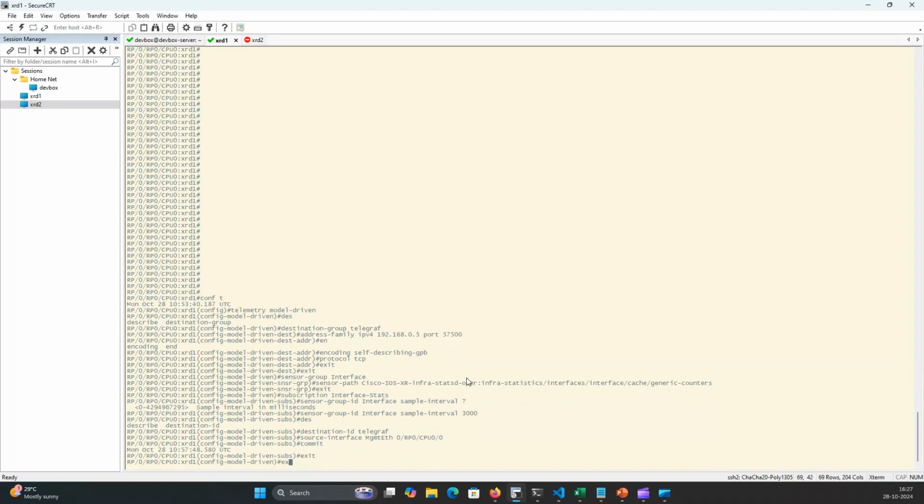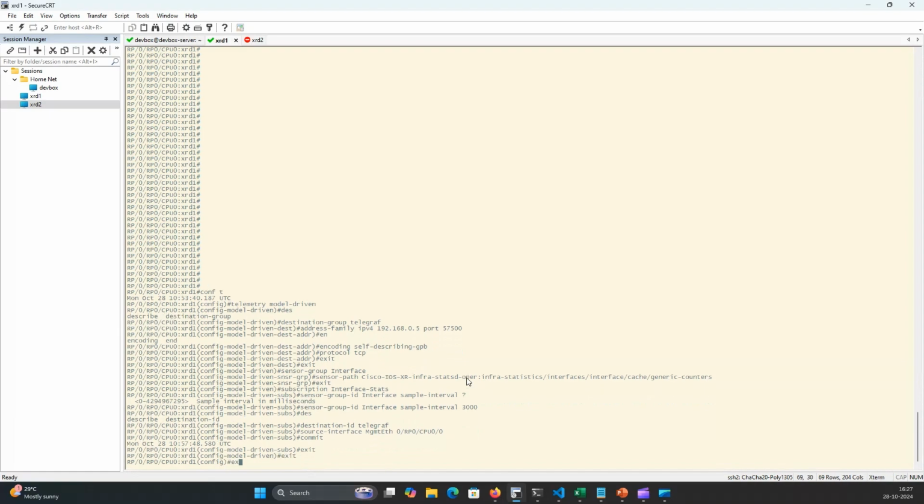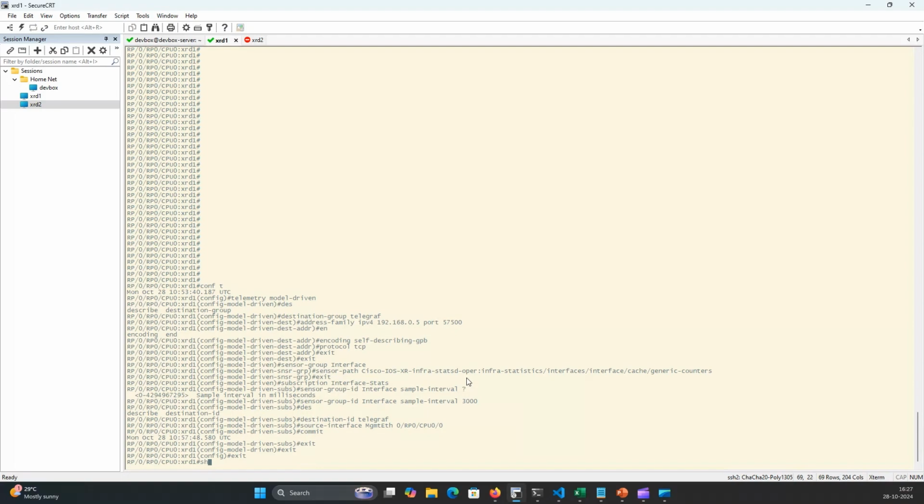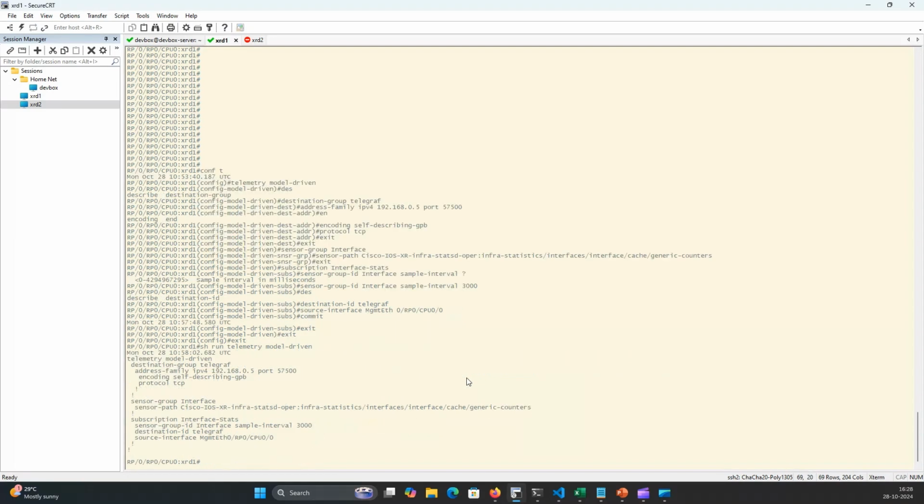Now before we go and see the data, we need to verify the running configuration. So we have configured a destination group called telegraph with address family, which is sending the data to port 57500. We are going to use encoding self-describing GPB, and the protocol that we're going to use is TCP.